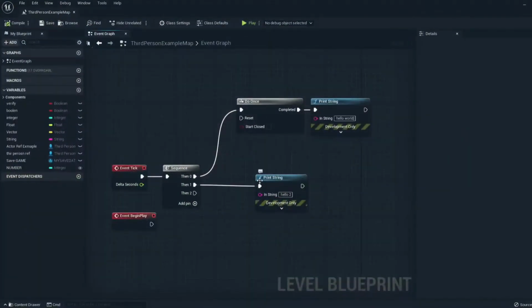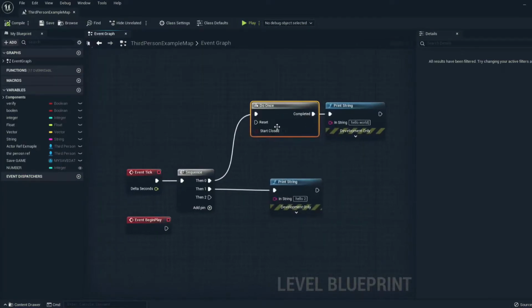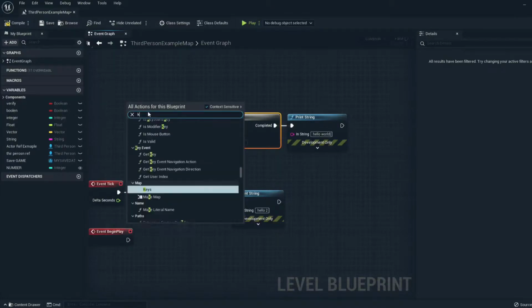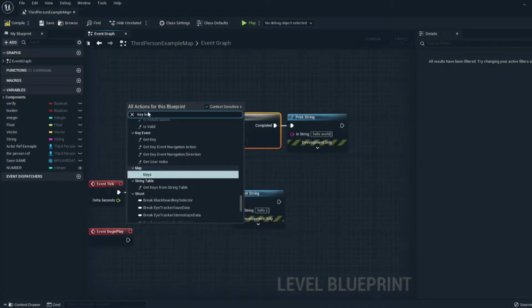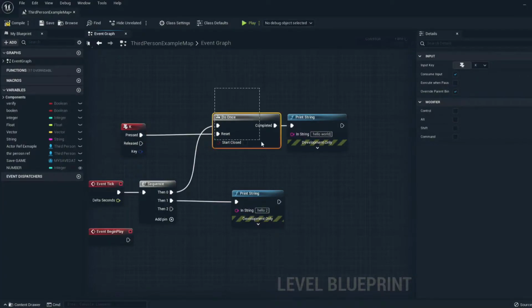Okay, now think that you want to reset this. How can you do it? To reset this, you can get a Reset pin like this, or you can even get a K keyboard event. Now when I press K, it will reset this option, so it can do one more time.